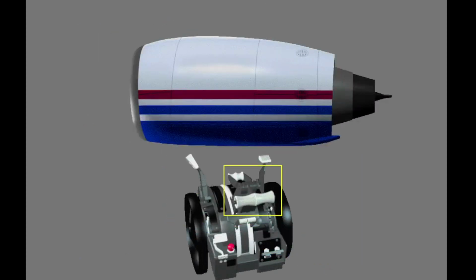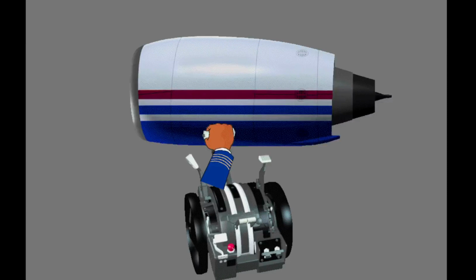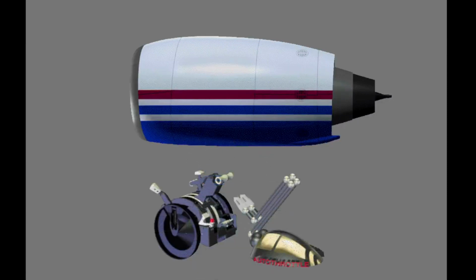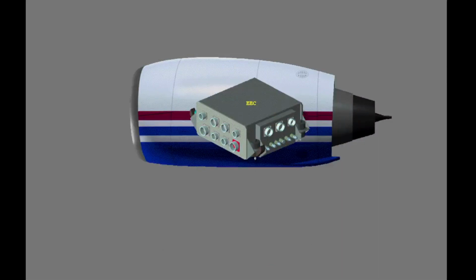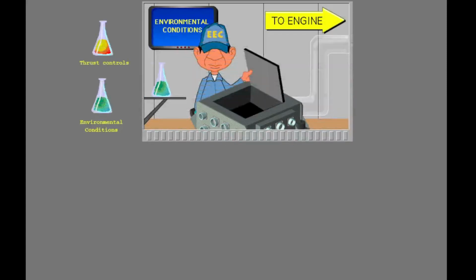Each engine has flight deck controls. You manually set power with the thrust levers, or automatically with the auto throttle system. Each engine is controlled by an EEC. The EEC uses the thrust lever position and environmental inputs to control the engine's thrust.